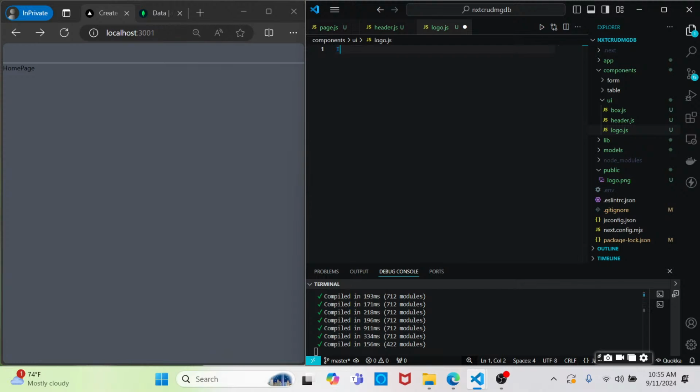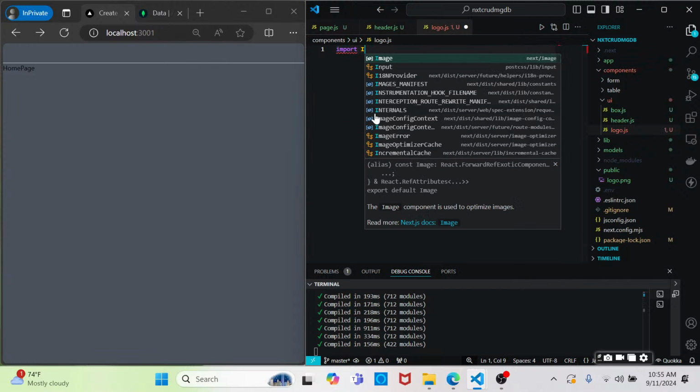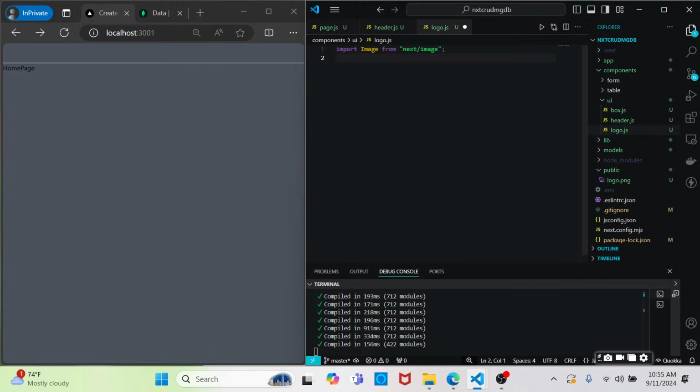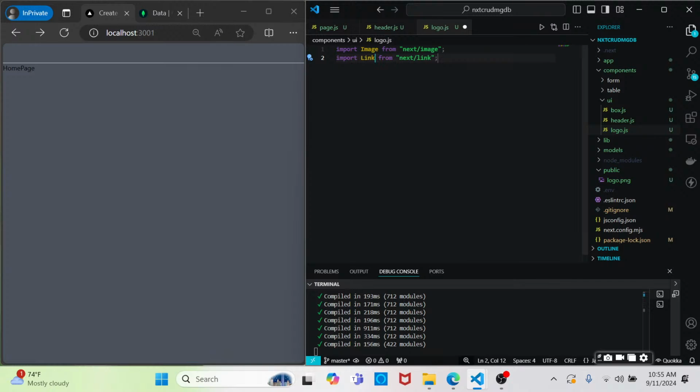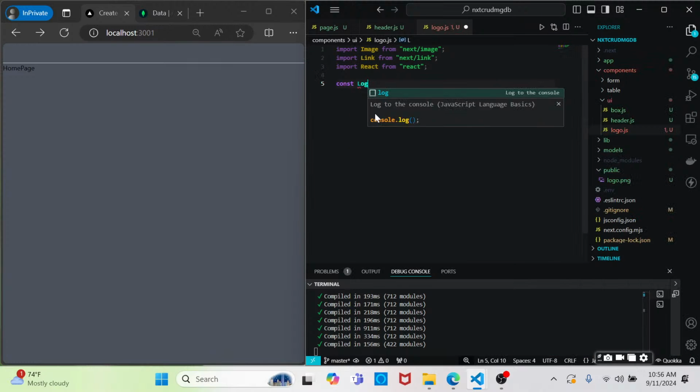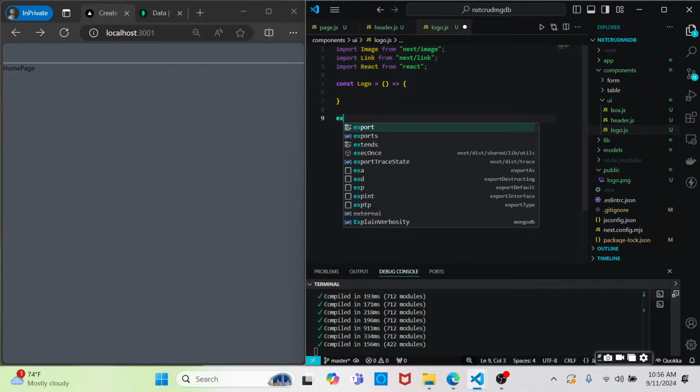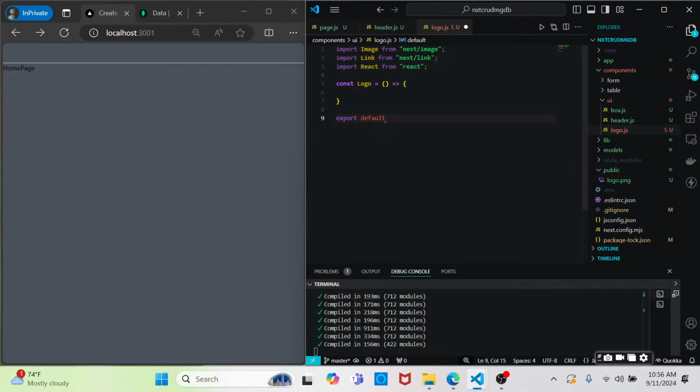The first thing I want to utilize is Image. So we'll go import Image, and this is coming from Next.js. Next, we want to import Link. This is so that once we click on the logo, we can be redirected back to wherever we want, and we're going to set it to the home page. Next Link is going to help us with our client side routing. And last but certainly not least, we want to import React from React. Now let's create a const named Logo, using the arrow function. We'll go ahead and export default the Logo.